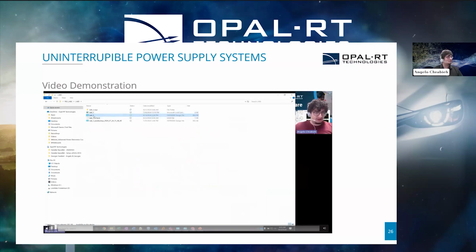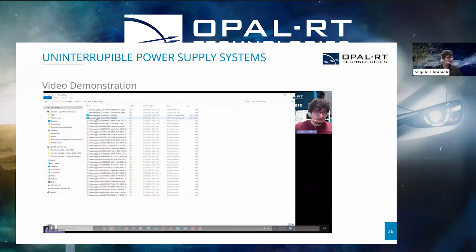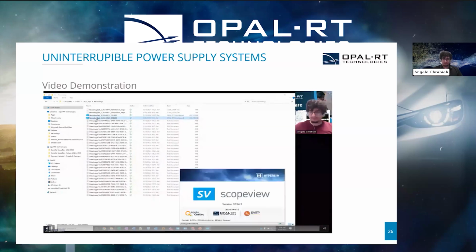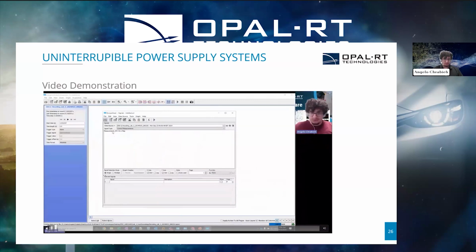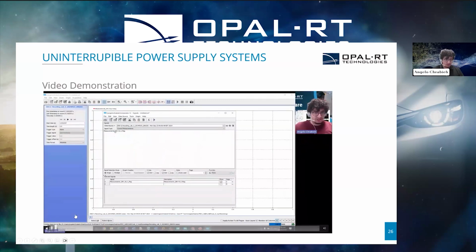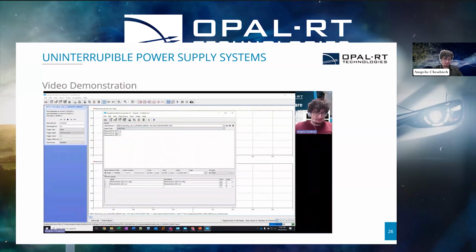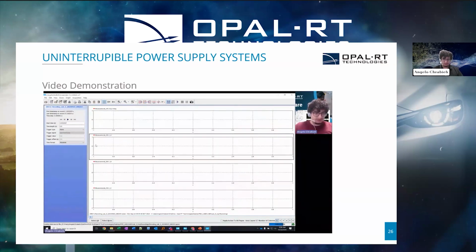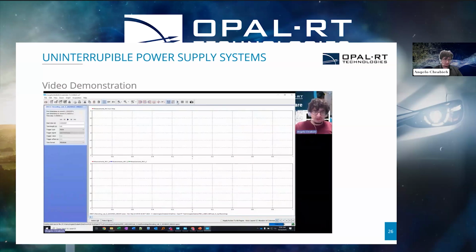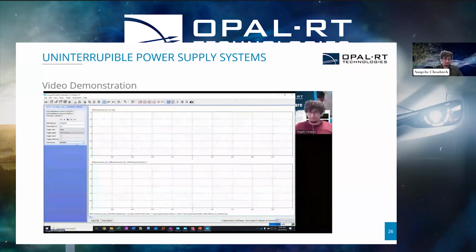So here is the lab. We go to lab 5_HYPERSIM recordings. Here it is, this one. And here we can select which signals we want to see. So we have the line-to-line voltage, as well as the three currents on the three phases. We can select all three of them and put them in the same scope and run. So we are doing this in scope view.